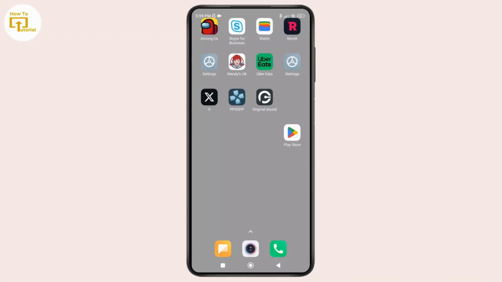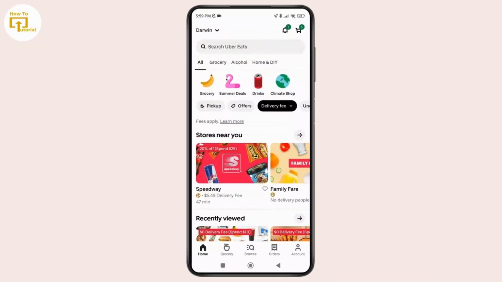In today's video, we're diving into how to get student discounts on Uber Eats. Yes, if you are a student, you could save real money on your food orders. So here, let's break it down.